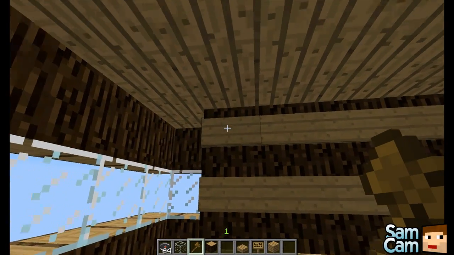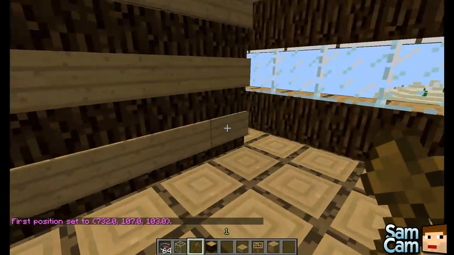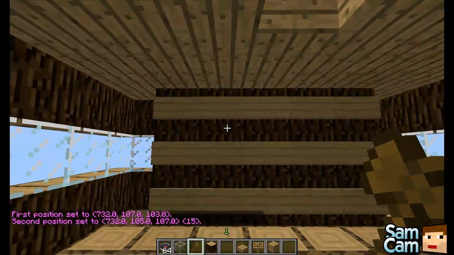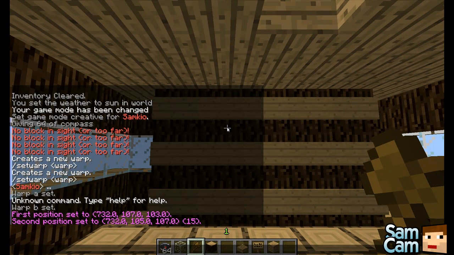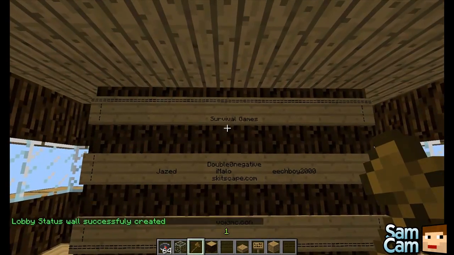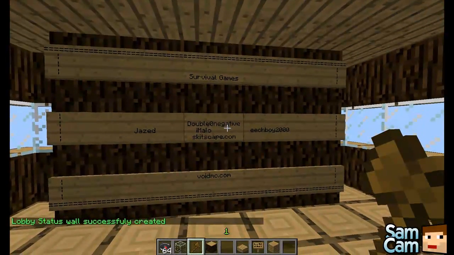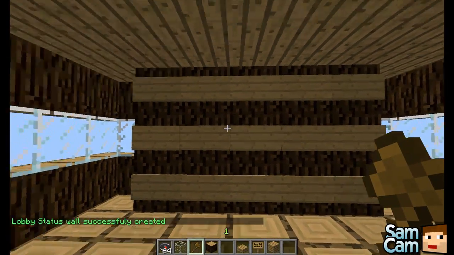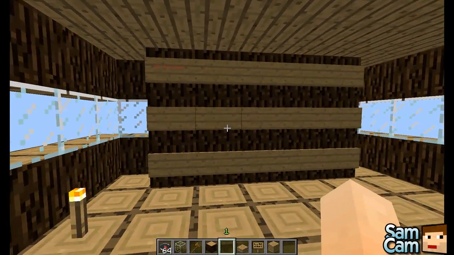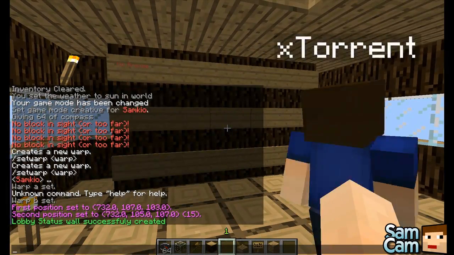Right, so now you want to hit one here, and then the opposite side. Make sure there's no other blocks except signs, and then you'll want to create the lobby wall, and you do this by doing /SG set lobby wall, and there we go. You should see all this come up. So survival games, and then the testers and the authors, and it'll just say no arenas. So we haven't created any arenas yet, so that's what we're going to be doing next.